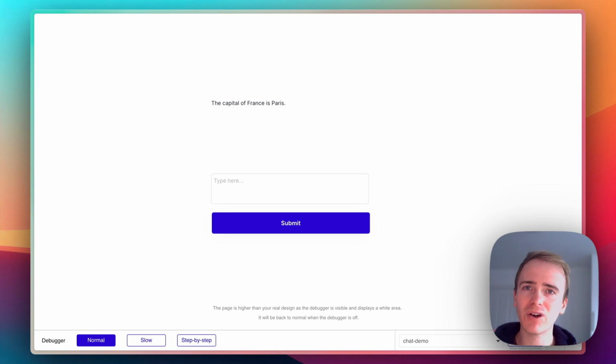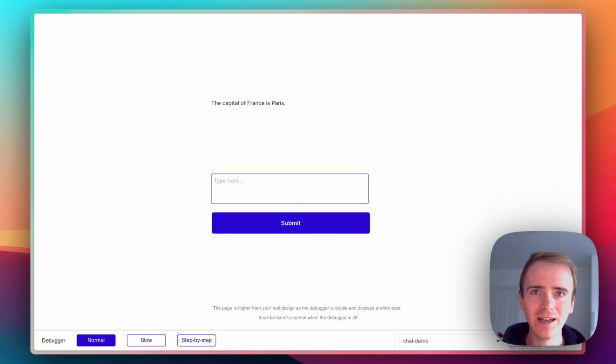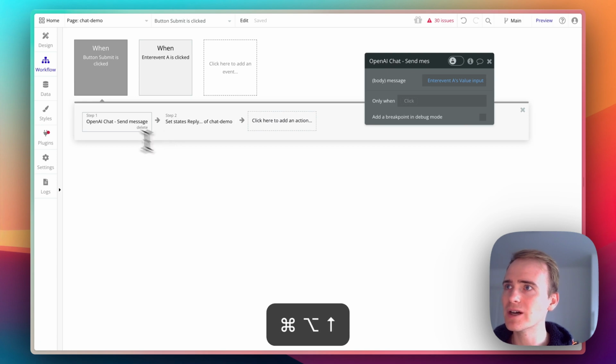But right now, I'm just focused on the fact that it was hitting enter, not clicking the button, and hitting enter on a multi-line input that still ran the workflow. So let me show you how I've got that working.